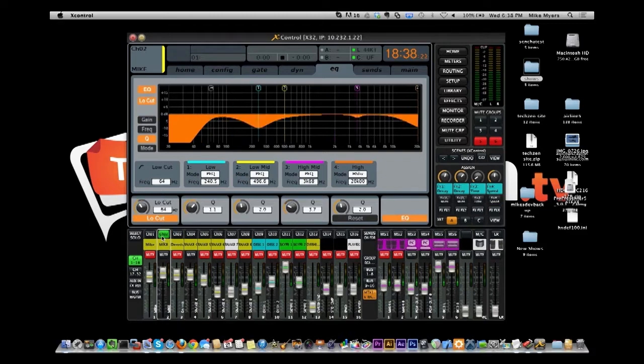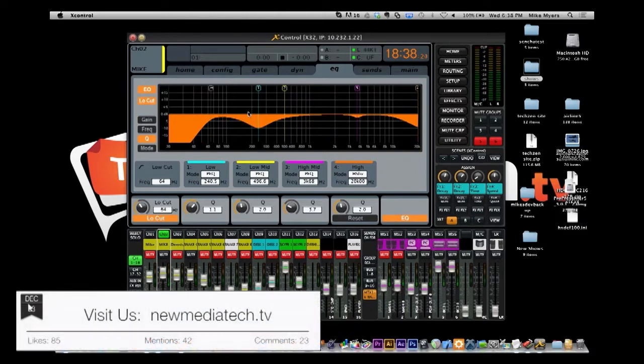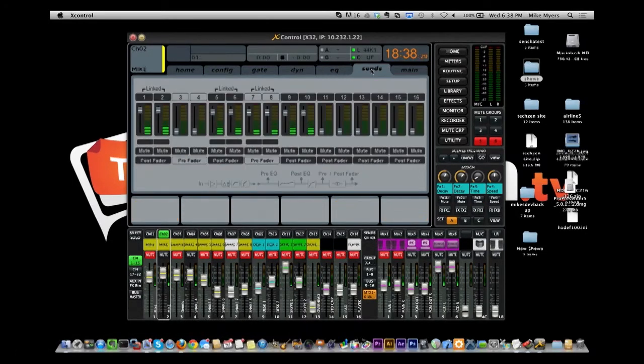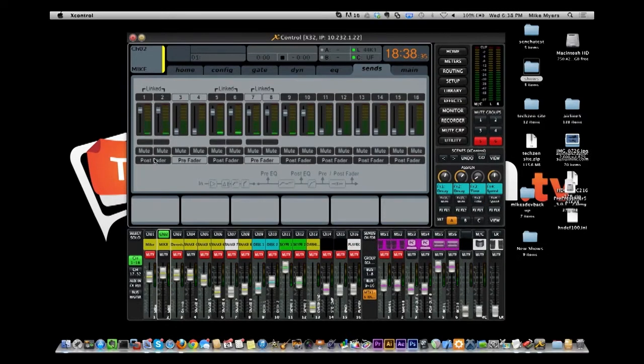If I come over and look at the dynamic mic, the Heil, you see that's what we have set up as right now. And then we have the same thing with sends as we had on the iPad, and we can adjust each one individually. You can adjust here whether it is post fader or pre fader, and you can see these are linked because I have set up stereo sends.